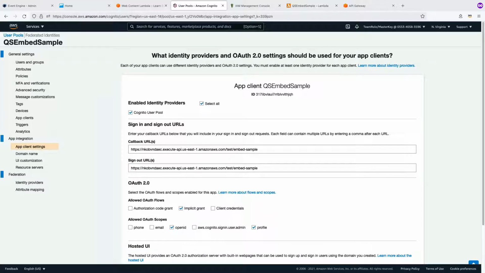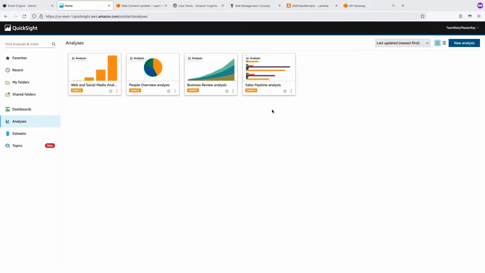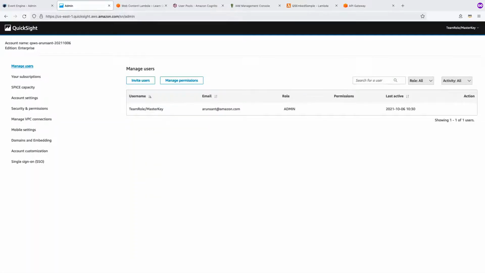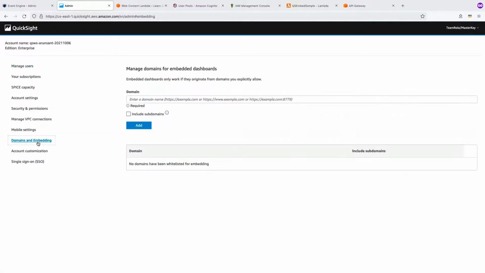Okay. So we are almost done with the setup. Just one final step wherein we have to allow list this URL in QuickSight. Okay. So for that, let's flip back to our QuickSight tab. And from the user menu, top right, let's open up the Manage QuickSight option. And from the left panel in there, click on Domains and Embedding and paste in the URL, and just the URL part till .com. Remove the /test/embed-sample. Just the execute-api, US East 1, amazonaws.com, and click the add button therein.